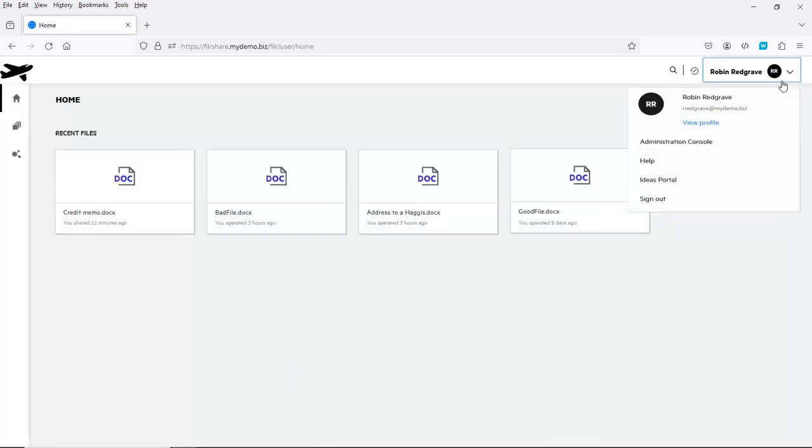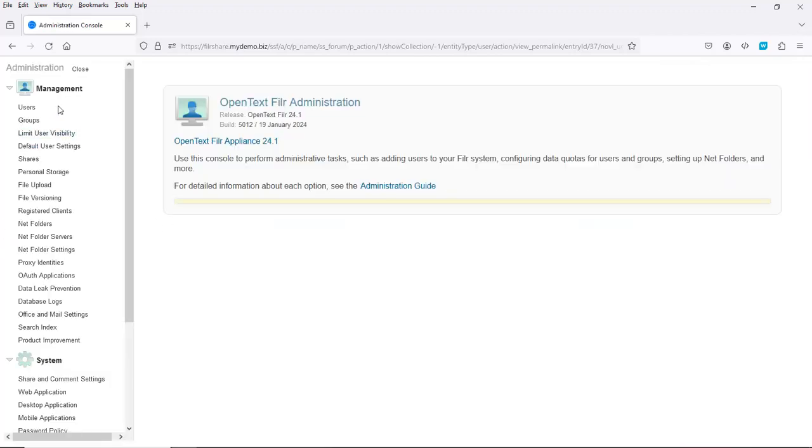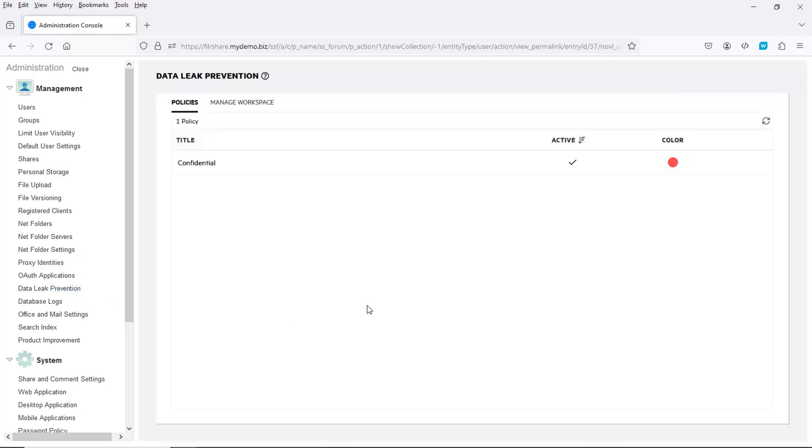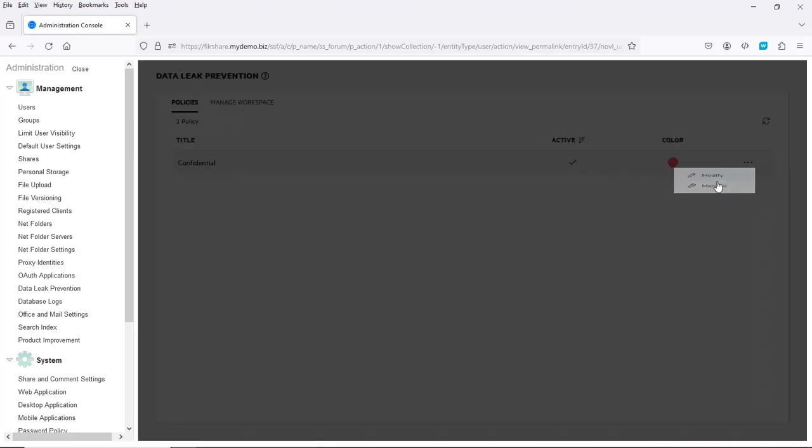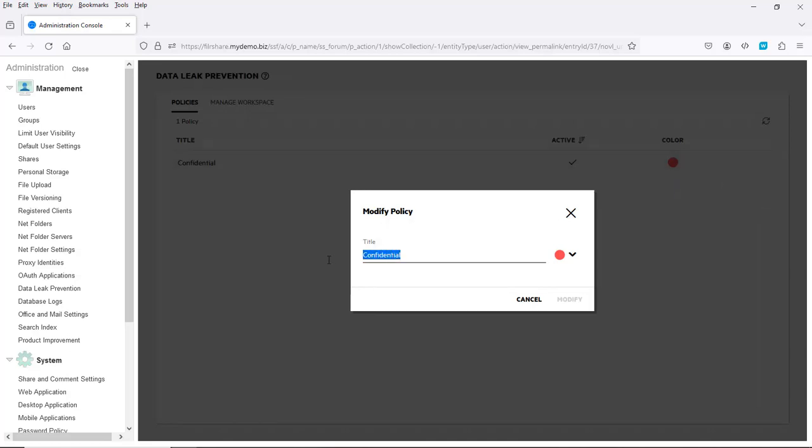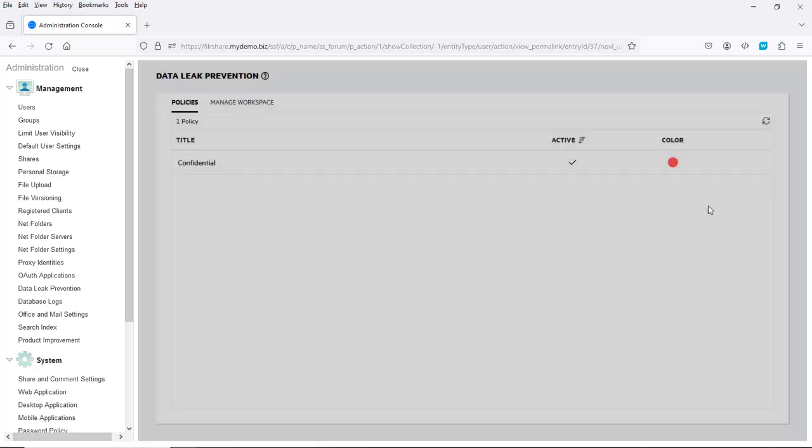Just go into the administration console, and in the left hand menu options here we've got an option for data leak prevention. So here you can see we've got one policy in place, and this is the default policy that is pre-created. You can see that it's active and it's been assigned a color. I can come in here and modify that, so I can change the name of the policy and indeed change the color that's assigned to it.